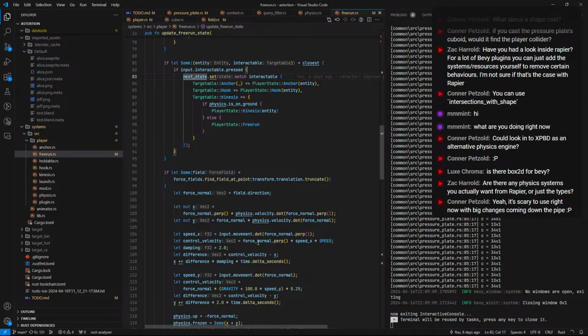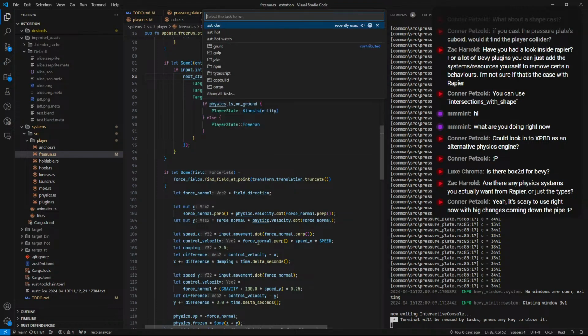Like, what do you mean just the types? What types? I mean, I guess they're like rigid body velocity types, right? But they are then updated by rapier systems.